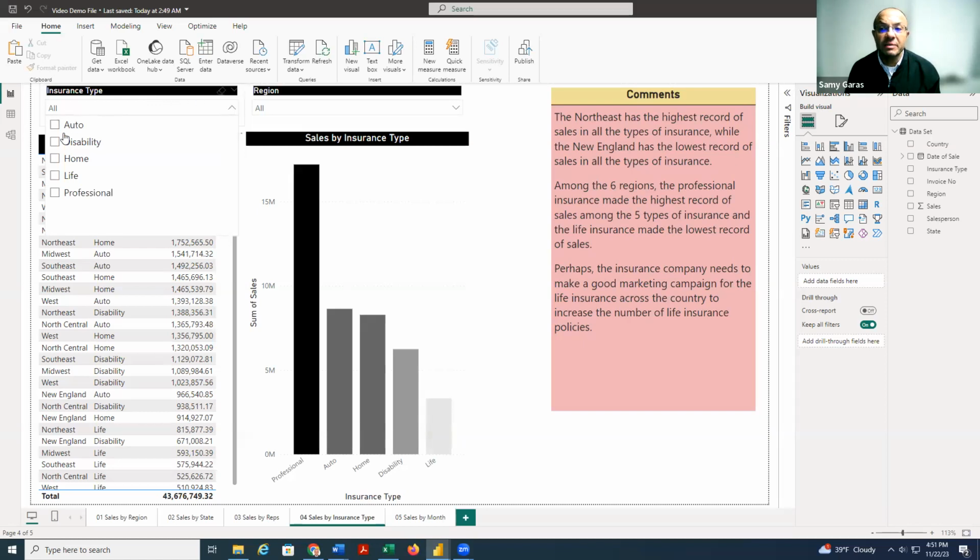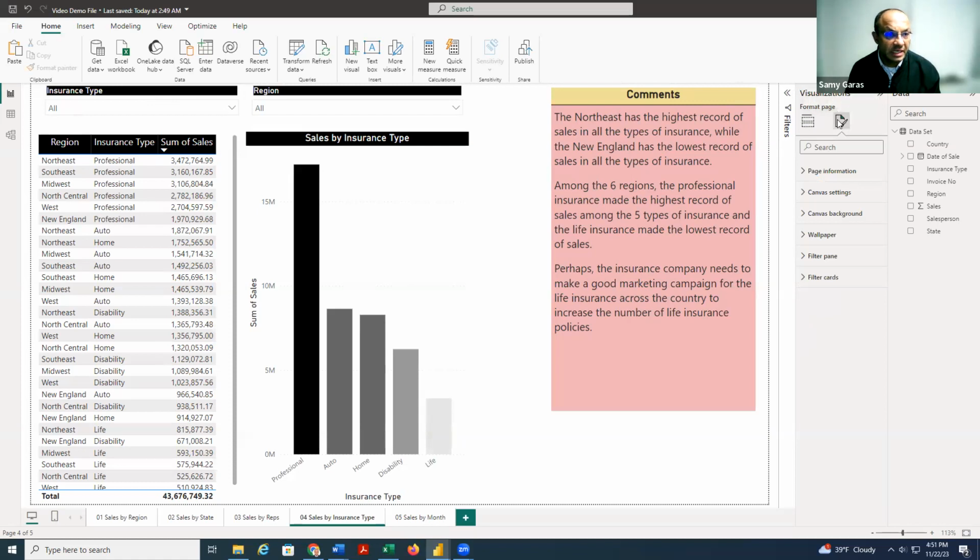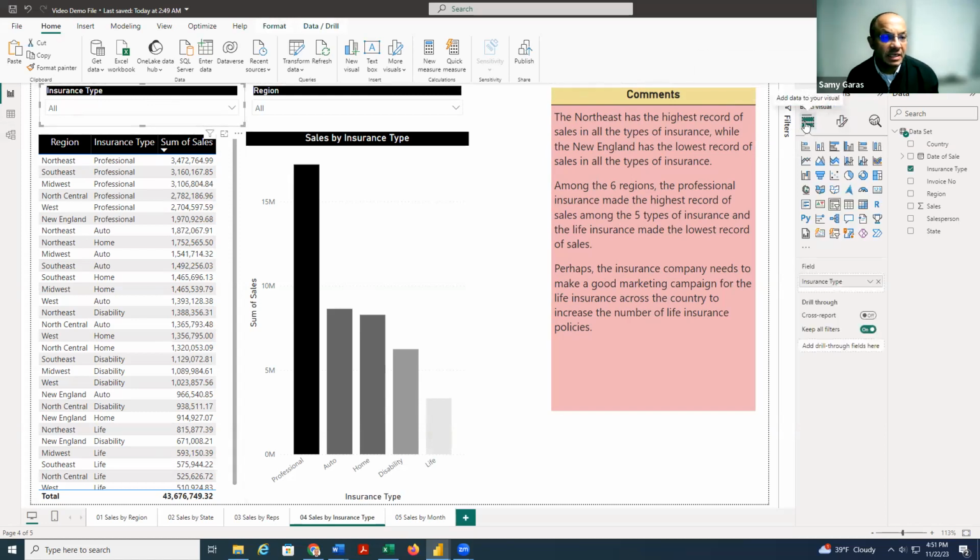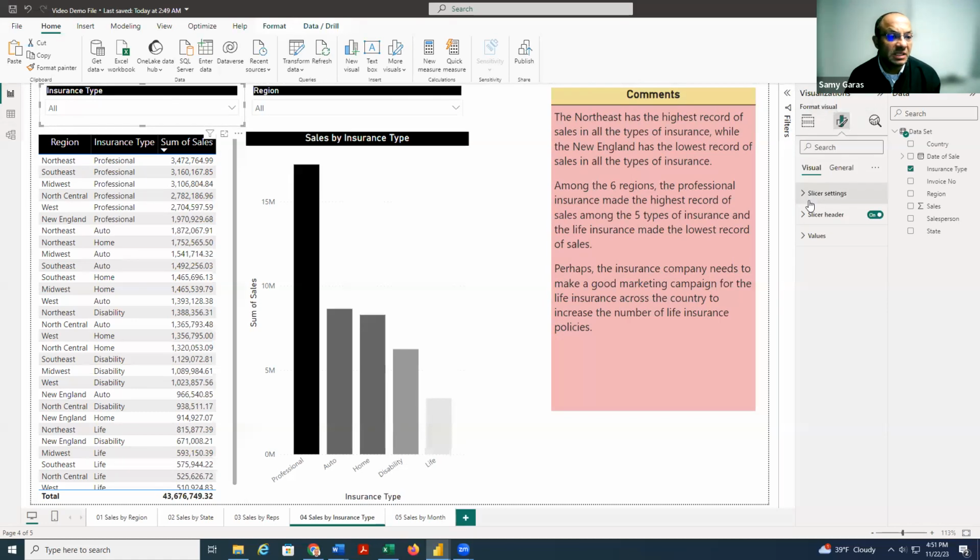And now I made the setting of the slicer from here. So you go to the slicer settings. Let me click here. So here is the slicer. I chose the slicer and I put the insurance type. And then for the slicer setting, I chose the drop down. So there's vertical list, tile, drop down. I chose the drop down menu.